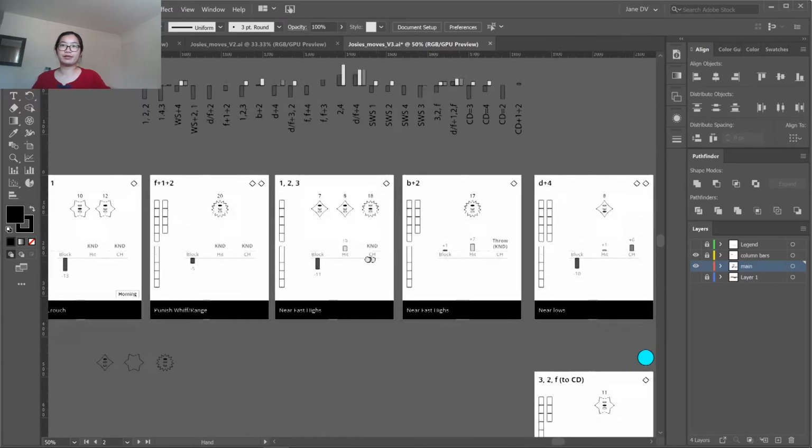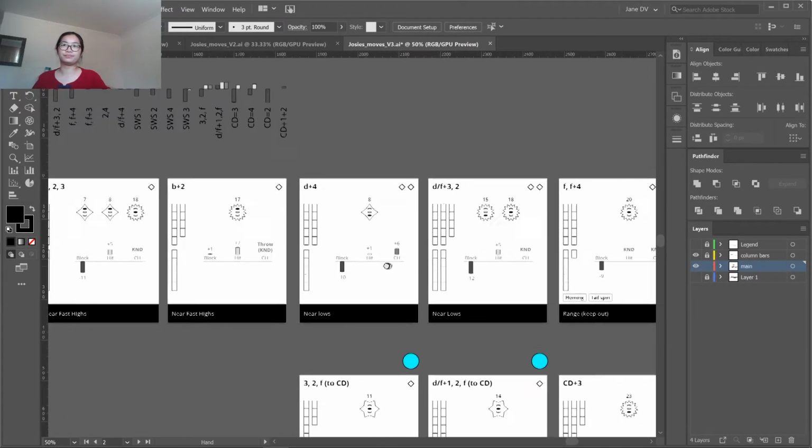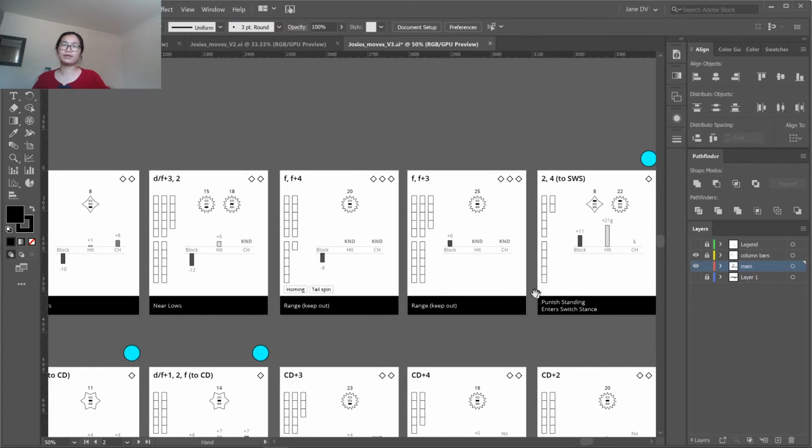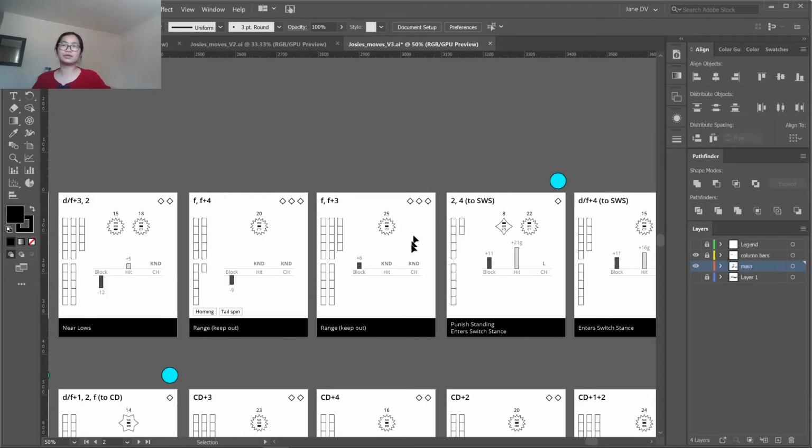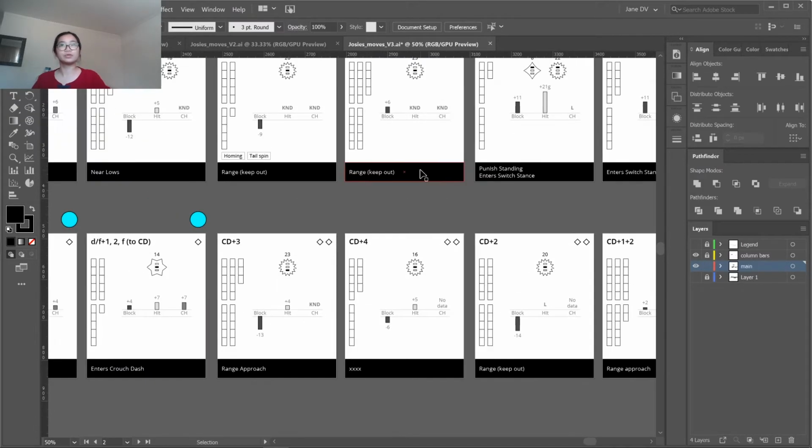Let's see, anything else that was different? I think that was it. I addressed all the concerns. Oh yeah, so I didn't put the start frame in the middle, it's more to the side. Everything's still very similar in this aspect. Okay, so this is version 2.